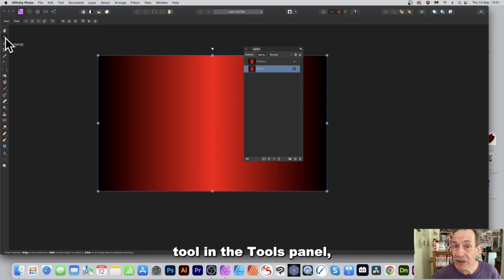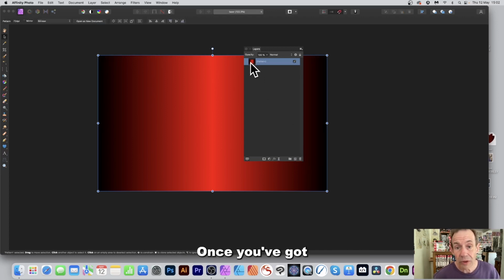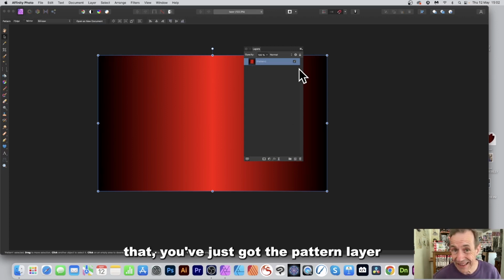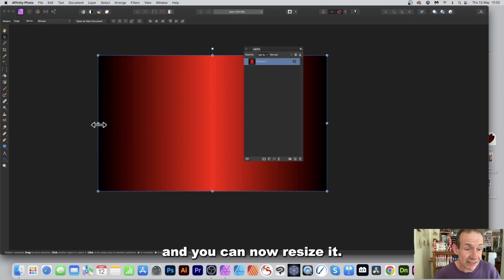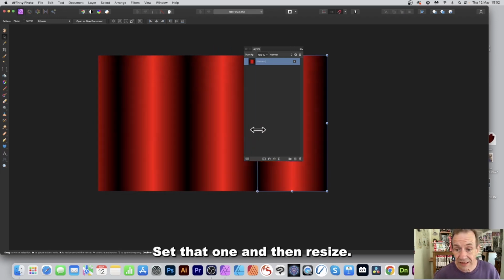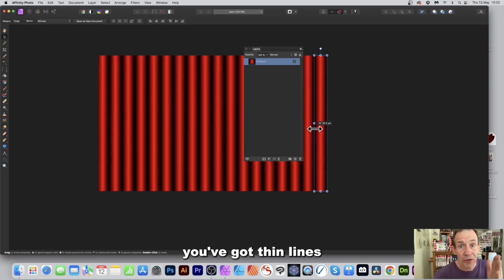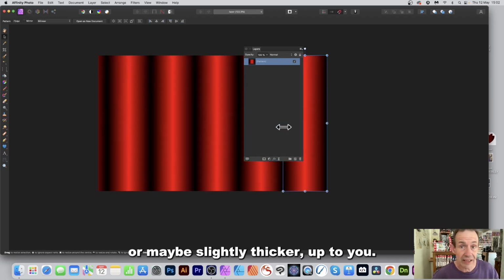Select the Move tool in the Tools panel, then go to the Layers panel. You can find that in View menu, Studio and Layers. Select the pixel layer and delete just down the bottom. Once you've got that, you've just got the pattern layer and you can now resize it. Go to the far left there, select that one and then resize. And as you do that, you see you've got thin lines or maybe slightly thicker, up to you.